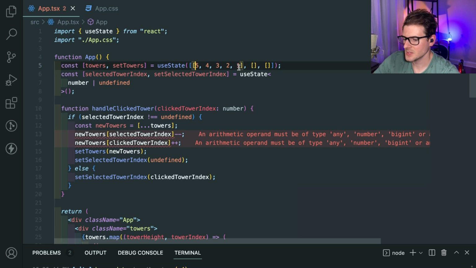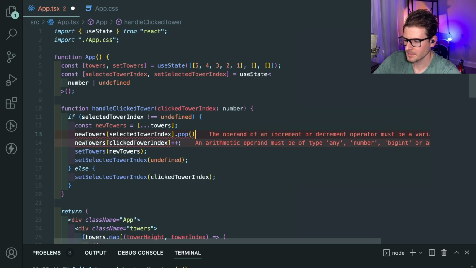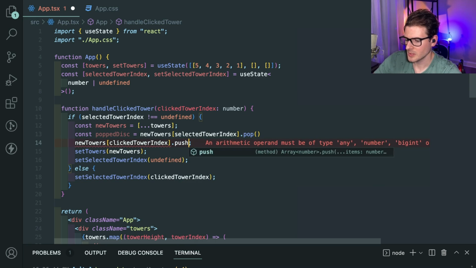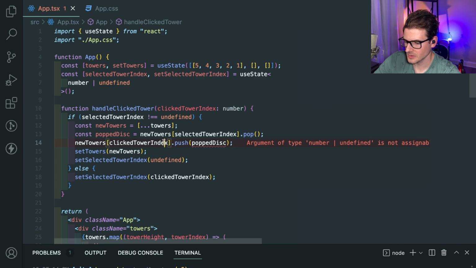Okay. And the idea is you take the very last element and you're going to take that and pop it off and push it into whatever. So the logic here is just going to change instead of decrementing, incrementing. We're going to say new towers of the selected index is going to be a, I think it's a pop. I'll say popped disk like this. And we're going to push the popped disk into the new towers.